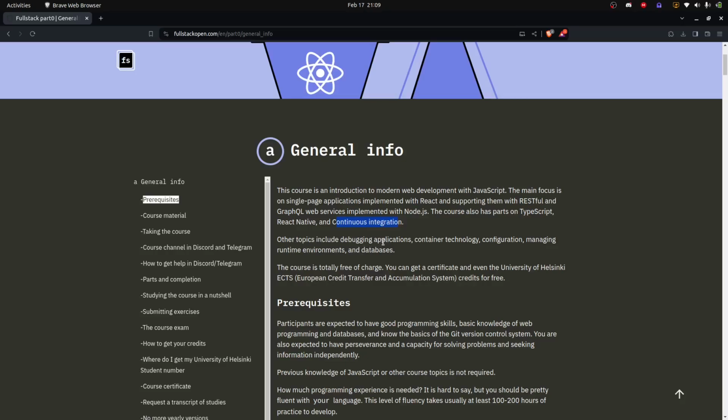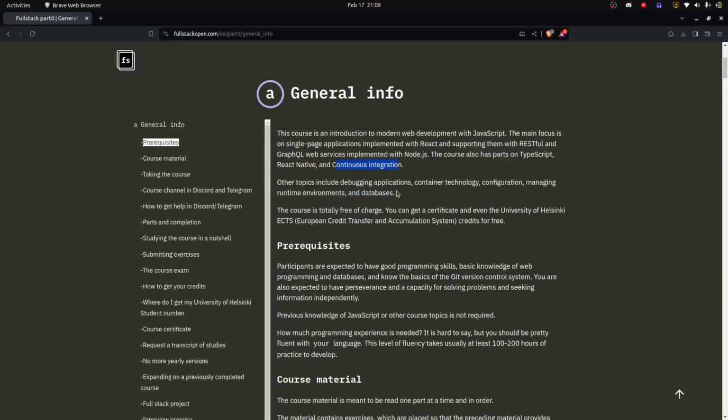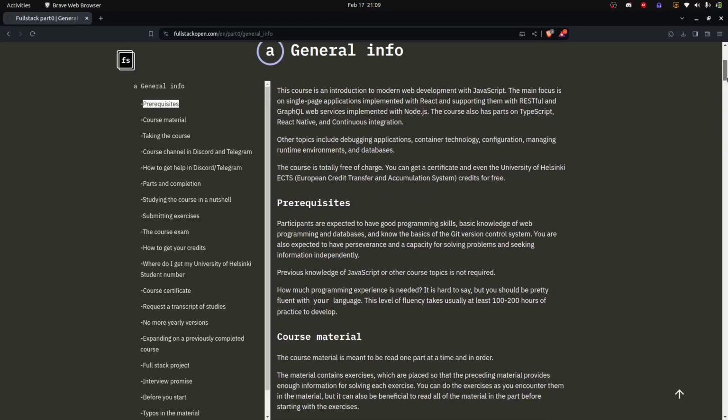Other topics include debugging applications, container technology, configuration, and managing runtime environments and databases. In terms of databases, it means that it's gonna go through MongoDB most likely. The course is totally free of charge. You can get a certificate, and even the University of Helsinki ECTS, European Credit Transfer and Accumulation credits for free. So this is a fairly formal credit system for studying, available should you choose to apply.